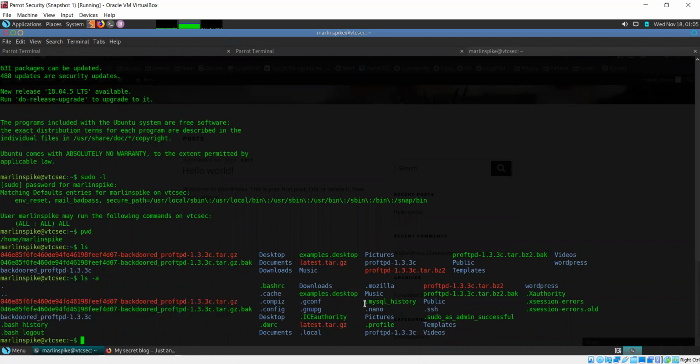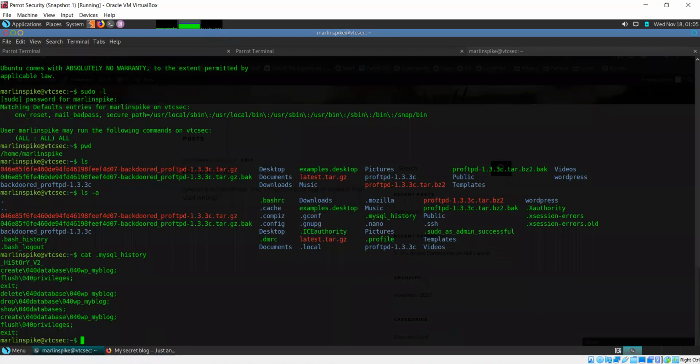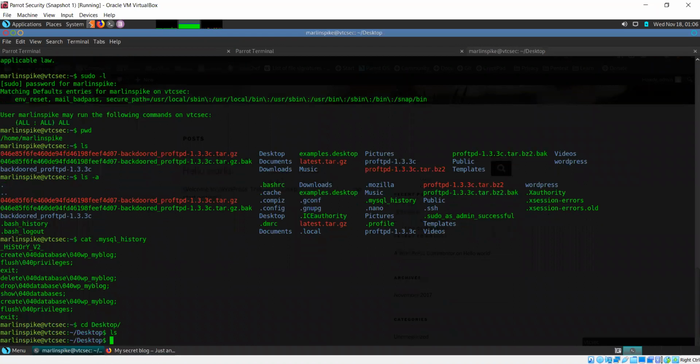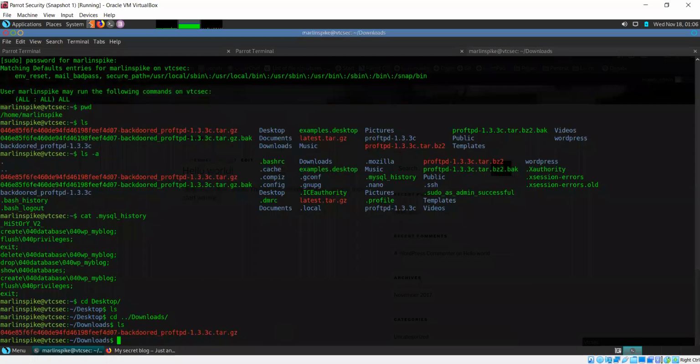This file can be useful if you're trying to get database credentials. Let me try to view this file. Okay, but this does not really have any credential details in it, so no point. It doesn't look like there are any other interesting files here. You can go to the desktop or downloads folders and look there, but it's unlikely you're going to find anything interesting. It's all just these zip files containing the FTP service. So nothing interesting here.